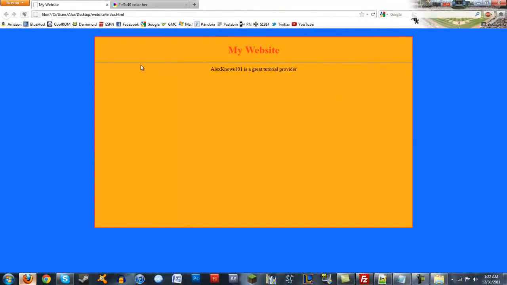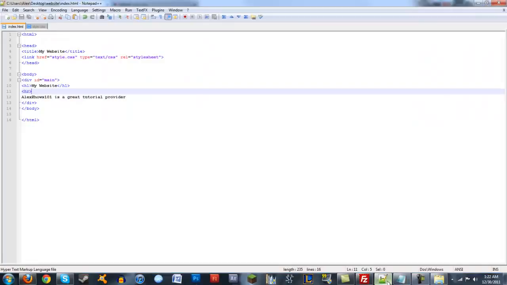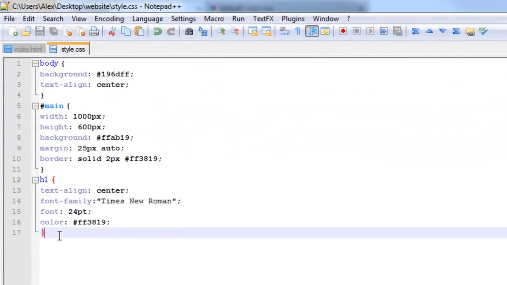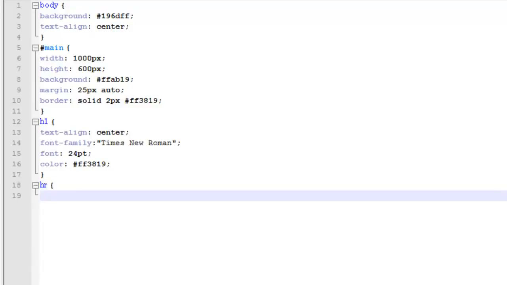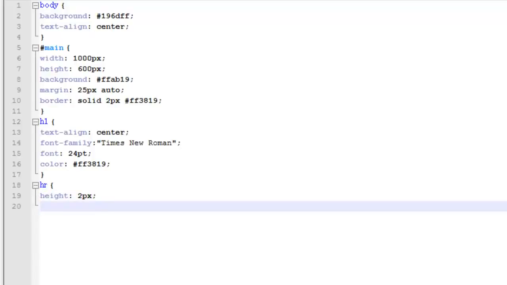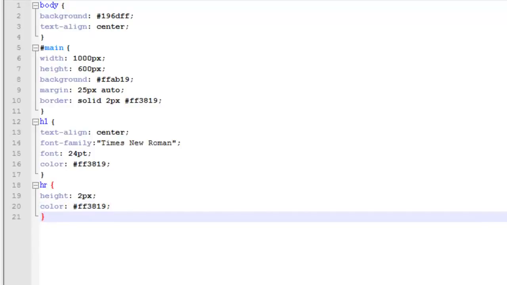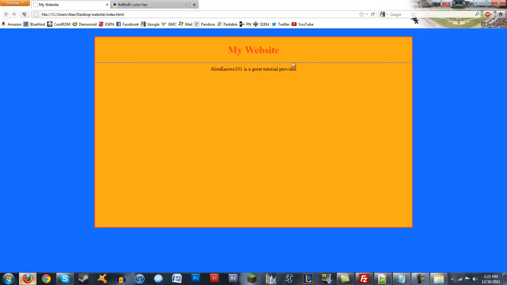So what we're going to do is go to our style here, and we're going to add another set of rules. This one's going to be HR this time, and then we'll have our bracket. And now we're just going to change the height of this to 2 pixels, and we're going to set it to the same color as our border and that first heading. So color will be pound FF3819, semicolon, and the bracket. We'll save that. And now this horizontal rule that was just plain will be styled. Now you can see it's kind of colorful.